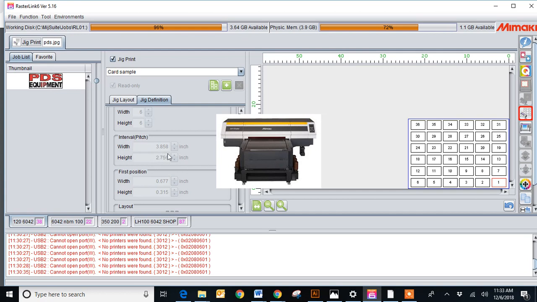Notice everything is grayed out. The only way to create a jig is by naming it and adding it to your system. So if this tile coaster maybe had a part number, you could name it that part number, and it's going to save in your system forever. So I'm going to name this 3 by 3 coaster.